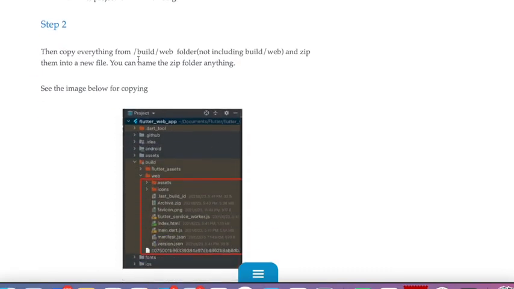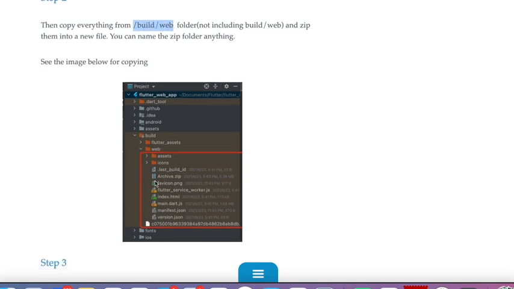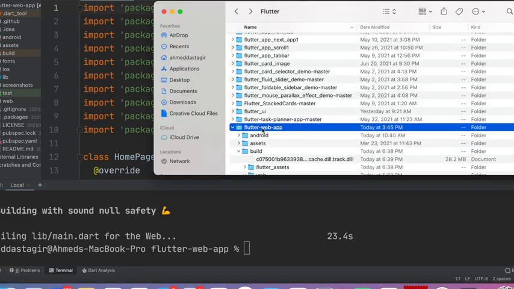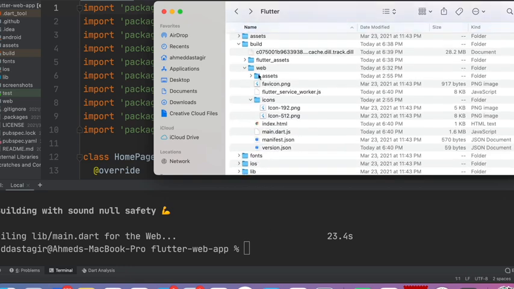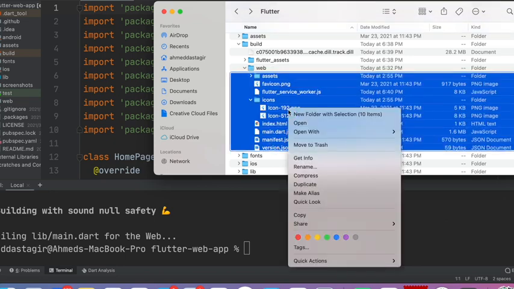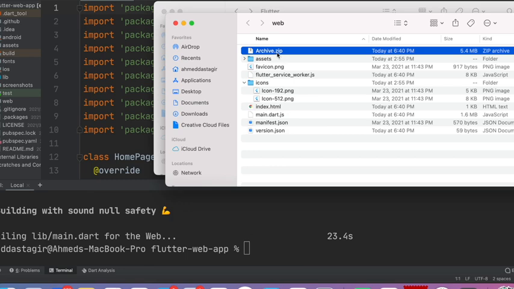It says that once the build is done, you need to copy everything inside this build web folder, which is this one, and then zip them into a new file. We can name it anything. Let's see if the build has been done. Yes, the build has been done, and now we are inside this folder. This is the Flutter project, and here we need to zip all these files. We don't need to copy paste them, actually, we can directly compress them. So this is the file, archive.zip, and it contains all of these files.